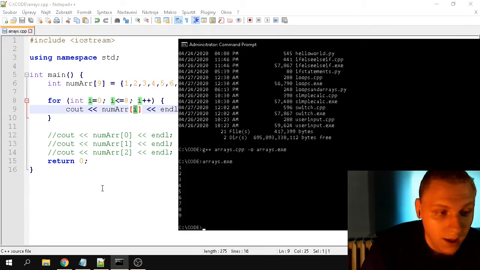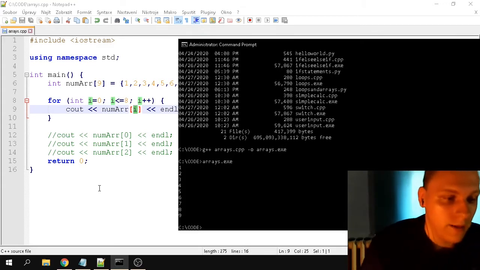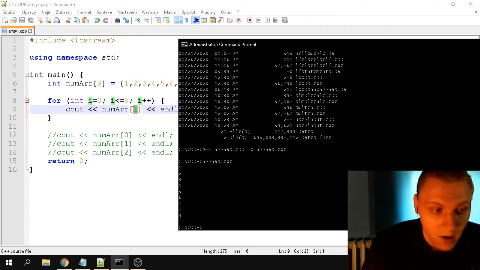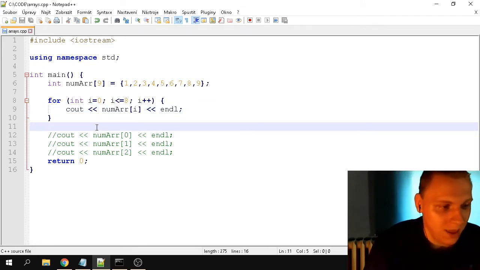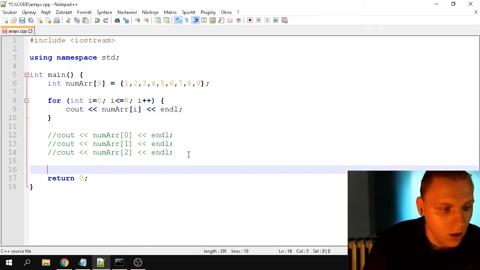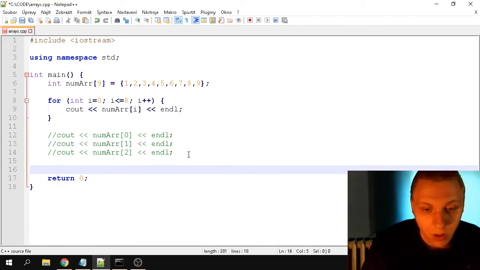But what if we want to get the number of items in our array? Now, we obviously know that there are 9 items, but what if the user doesn't know how many items there are? Well, to do that, we can simply add a function that will do that for us.